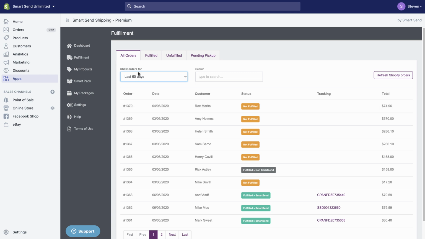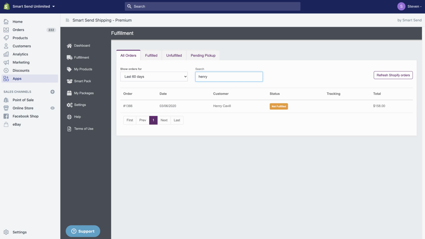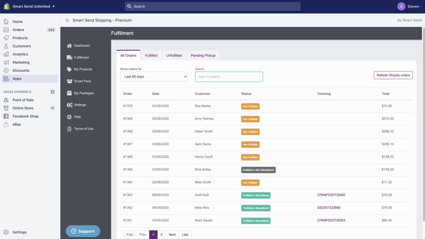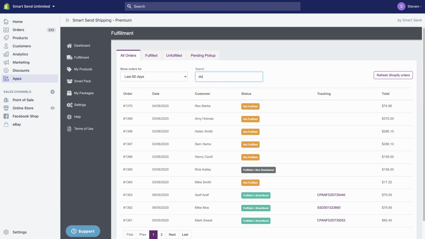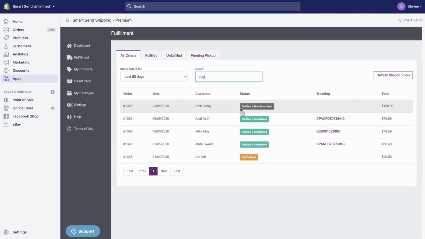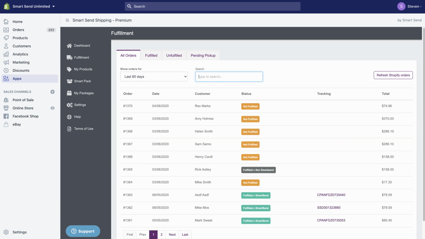So as you can see here, you can show orders via 7 days, 14, 30 or 60 days. You can search as well via someone's name or, for example, a town where you know that they're located, even a product name. For example, any products that have the name dog in them will only show up. So that just helps you find orders quickly if required, if you don't want to do them in order.